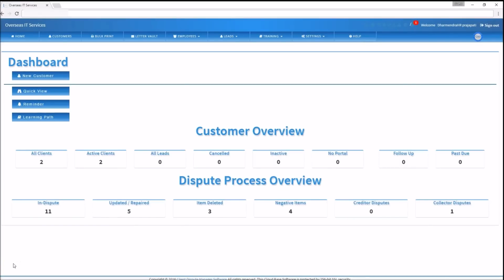Now in this training tutorial, I'm going to show you the basics on how to send out your first dispute round to try to get an inaccurate judgment removed from your client's credit report. And I'm going to do it using the Client Dispute Manager.